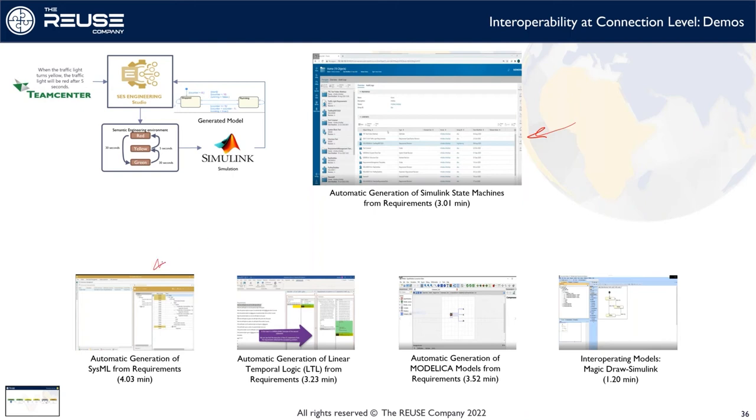Here we have natural language text written in a connection, I think it's in Excel. And we generate natural language requirements describing CSML elements, properties, features, hierarchies, associations, state machines, and they are being built into a CSML model in Cameo, I think is this one. Here we do some LTL generation based on natural language requirements. He generates some models in Modelica. He does some interoperability between Magic Draw and Simulink.